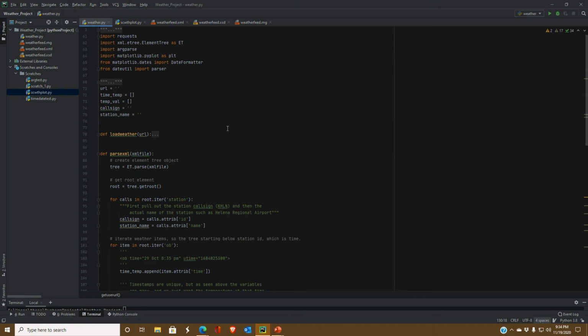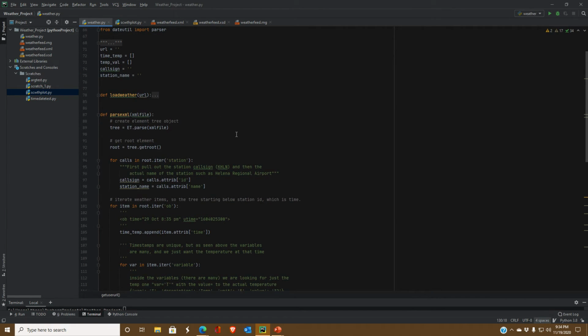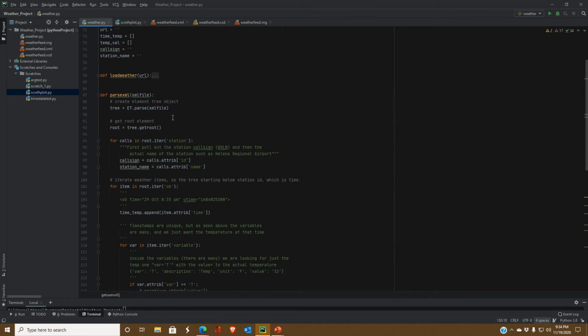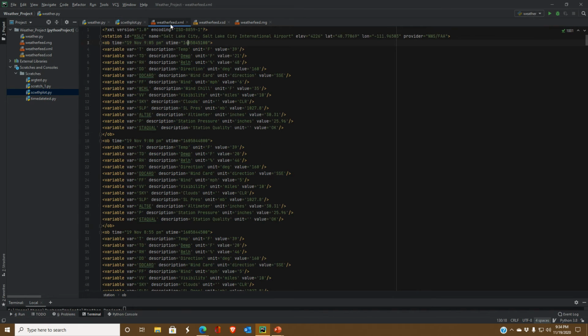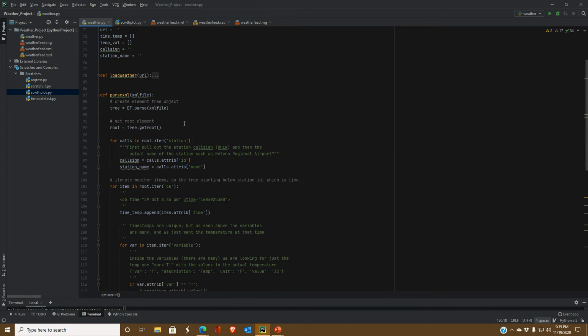So we've got the element tree, and that is the part that does the XML parsing. So take the XML file, right? This weatherfeed.xml, this file right here. And we take that, and the first thing we're going to do is grab the root. And in this case, we're going to start walking down the tree, right?